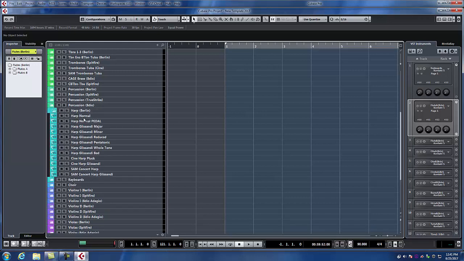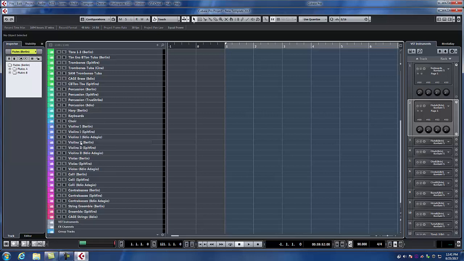My harp is actually a bunch of different libraries, even though I marked the folder as the Berlin harp. So I've got a bunch of the Berlin patches, but I also have the Cine harp and the Project Sam concert harp, which is an older harp, just so I have some harp choices. Or if I want to write for multiple harps, I may use one of those other harps for something like that.